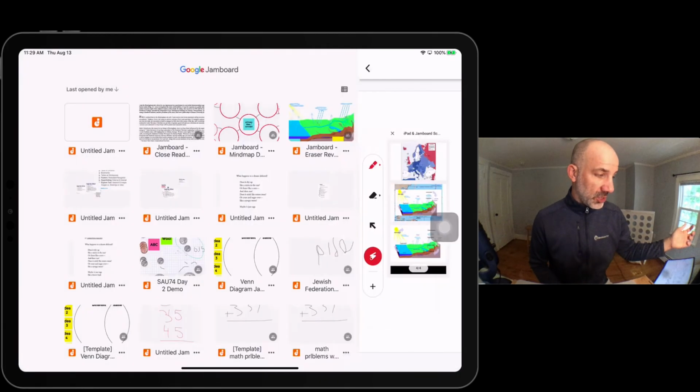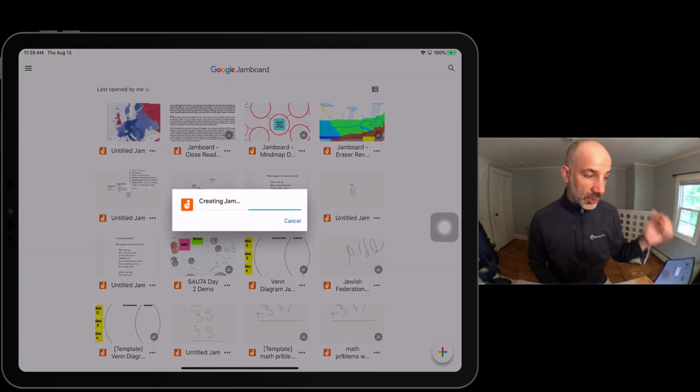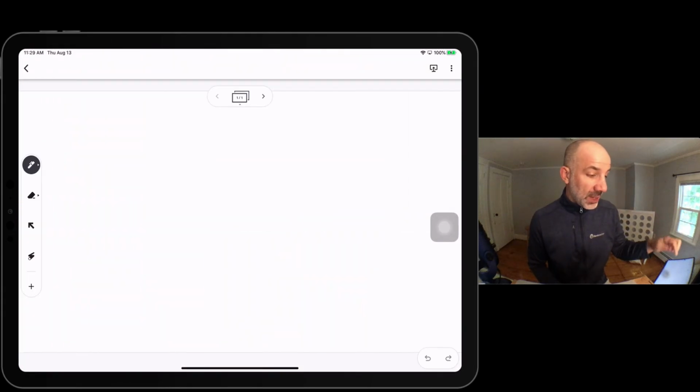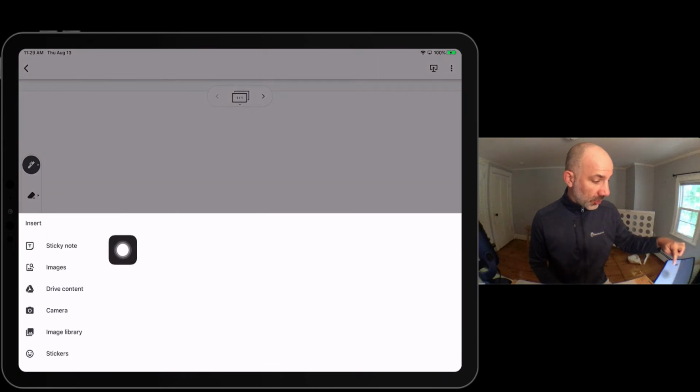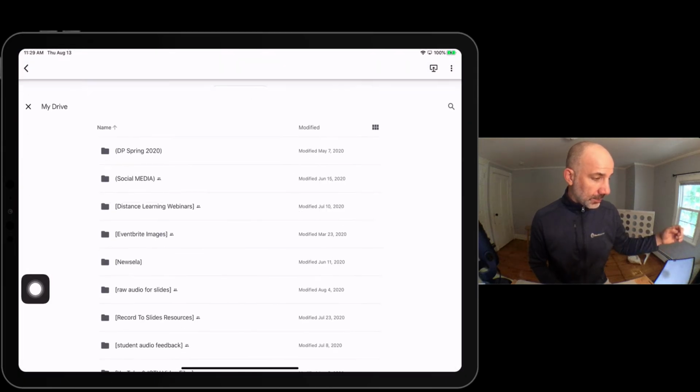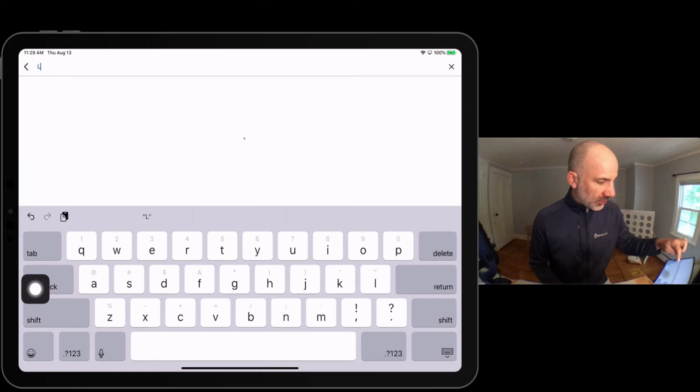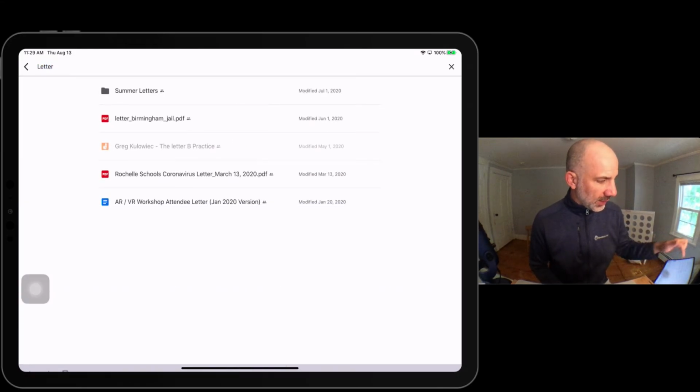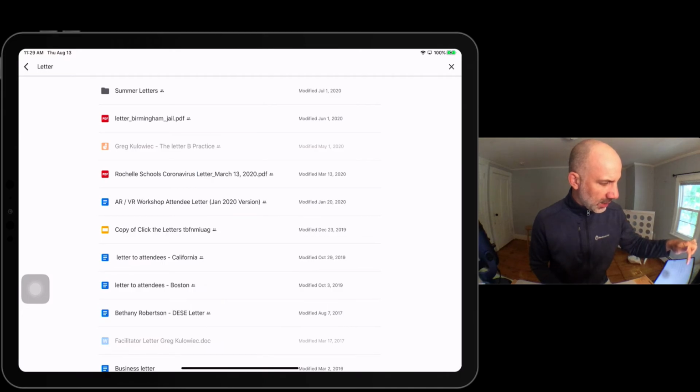So another option you have, it's not just Google Slides that you can pull in. What you can also grab is PDF files. So I'm going to, again, go to the plus button, grab content from my Google Drive account, and I'll search for this primary source that I might use with my history students. There's a Letter from a Birmingham Jail by Dr. King. I'll tap on that.